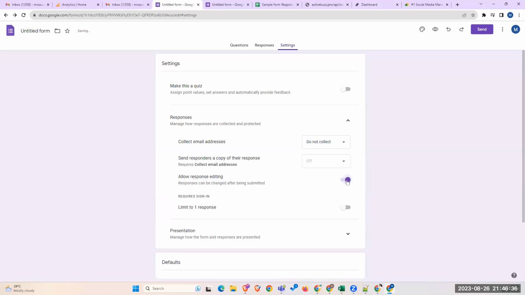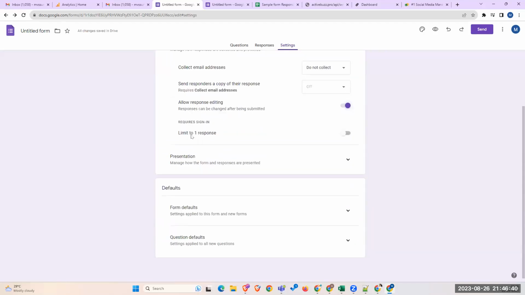Allow response editing: after submitting the form, whether you want to allow them to edit any information. And limit to one response, right? If you want them to submit more responses also, you can do that.